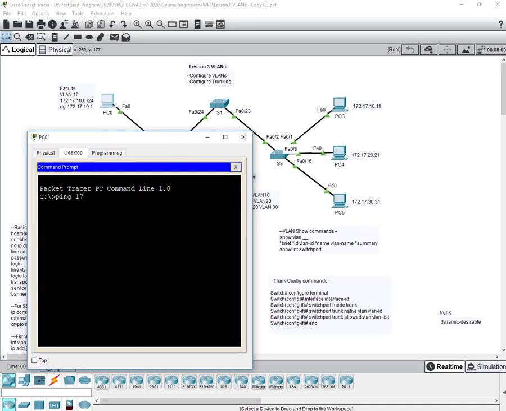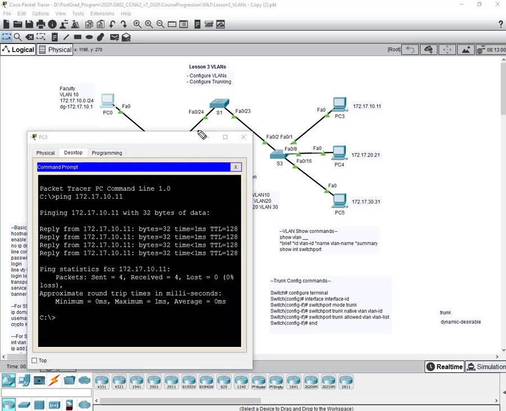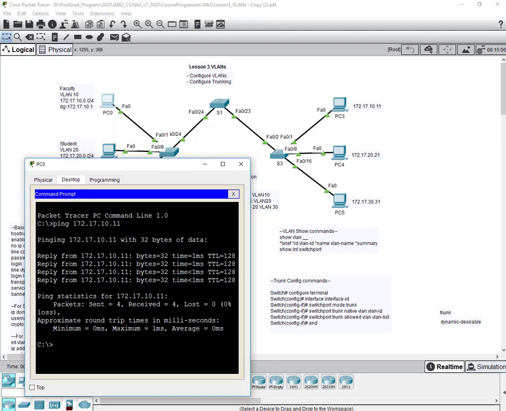We'll try and ping 172.17.10.11, which is PC3 on this end. The reply should be successful. Again, remember, the reply is successful because we've created the trunk interfaces. So traffic is forwarded from here across the trunk interface to here.